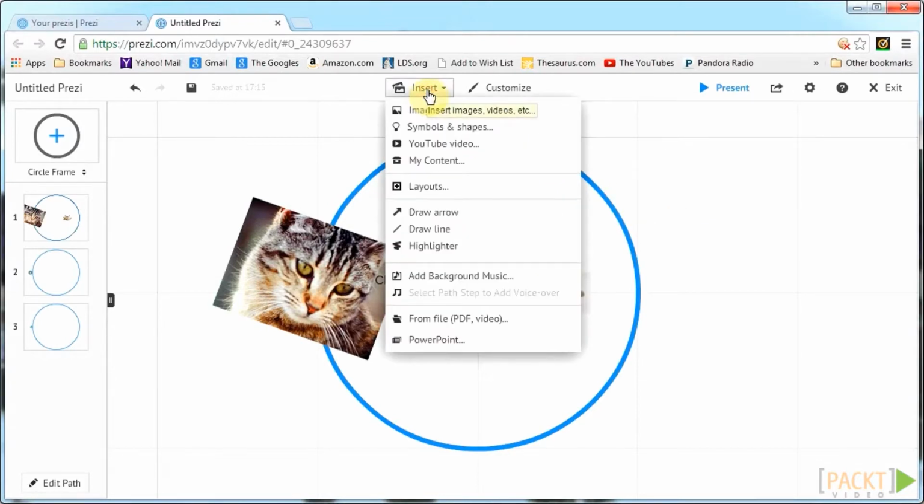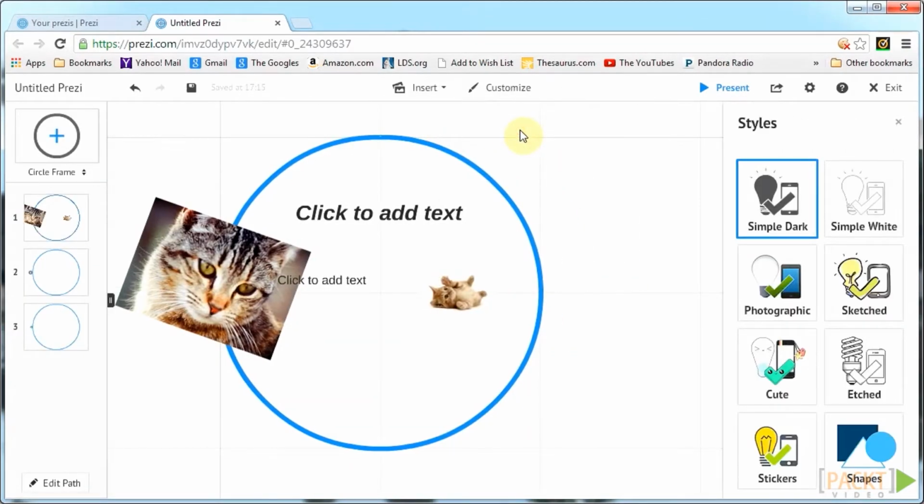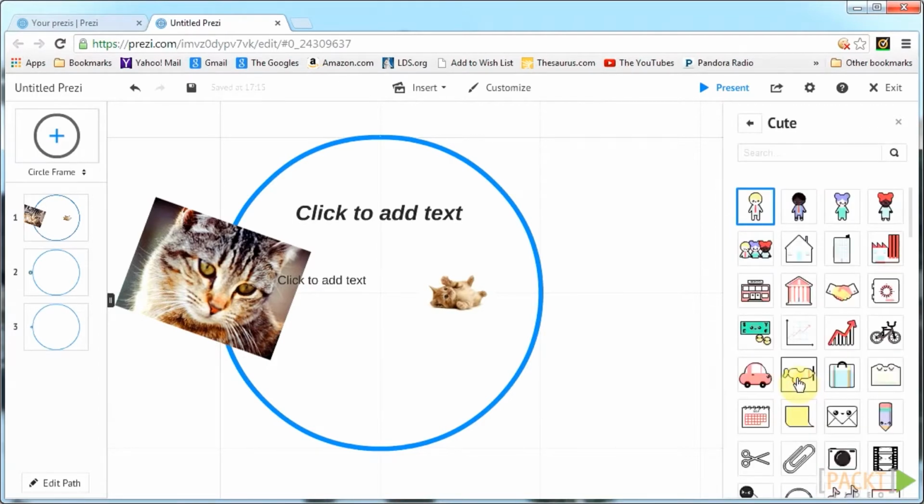In the Insert menu, quite a few of the options are devoted to inserting symbols, shapes, and other graphic icons. Let's first start with the Symbols and Shapes option. When you click on it, it'll pull up a Styles submenu. Here's where you'll choose the style of shape that you wish to insert. Since I'm doing a sample presentation on cats, I'll go with the cute style.